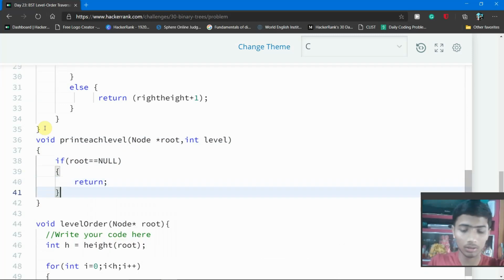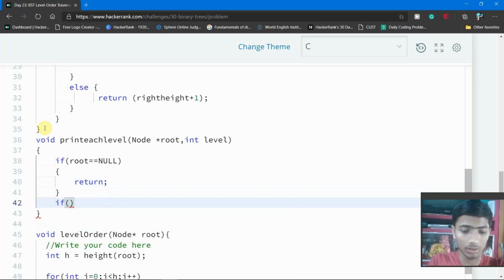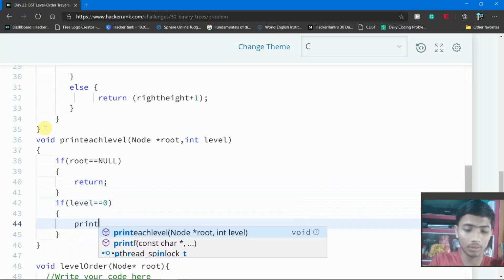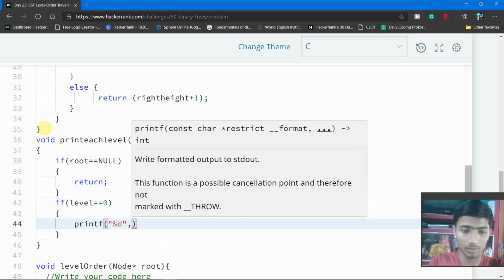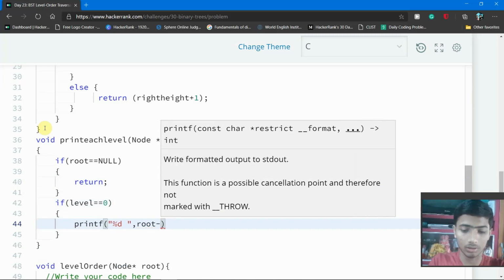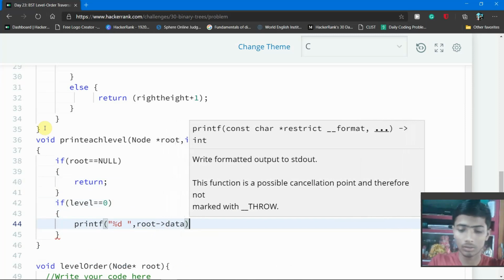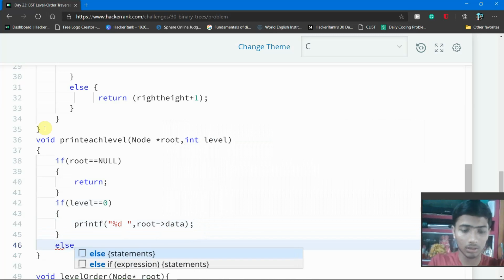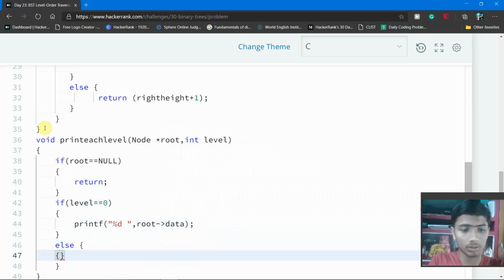And after that we simply check if the level equal to 0 or not. So if level equal to 0, then you simply print %d and then give a space, and then you simply print root data. After that make an else condition, and that means if the level is greater than 0.